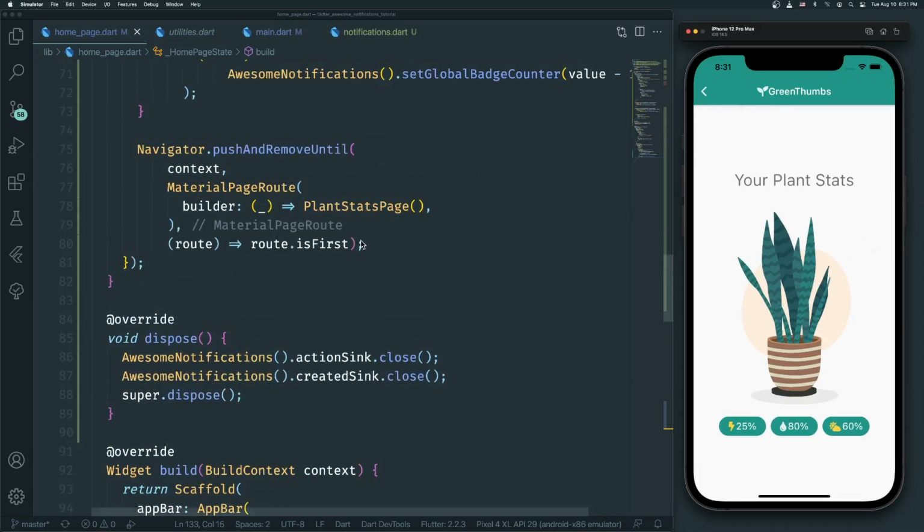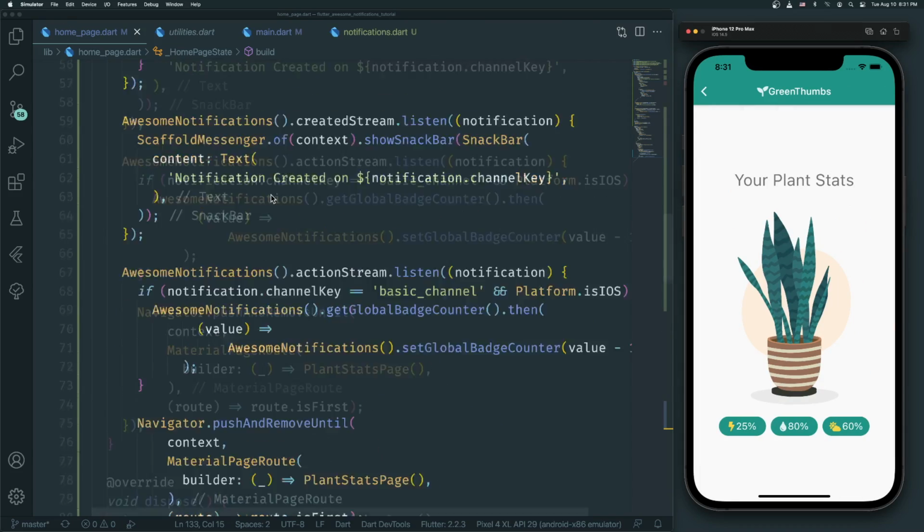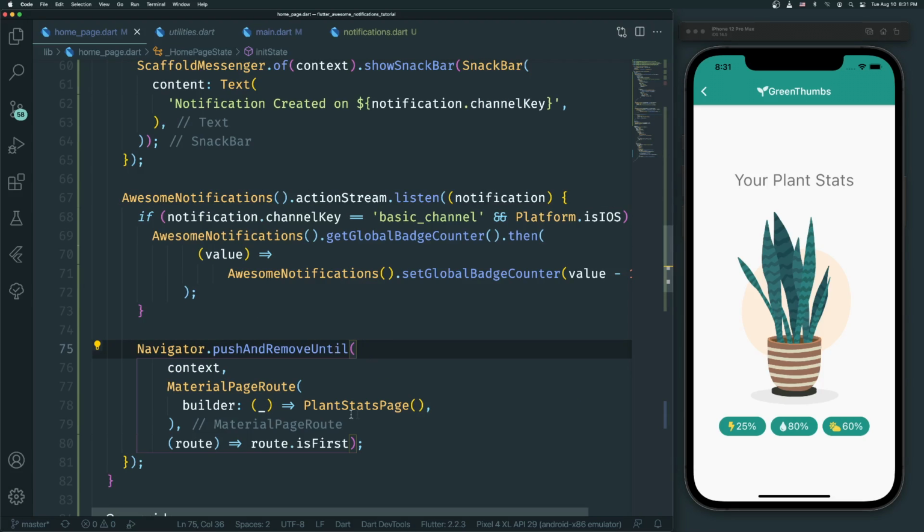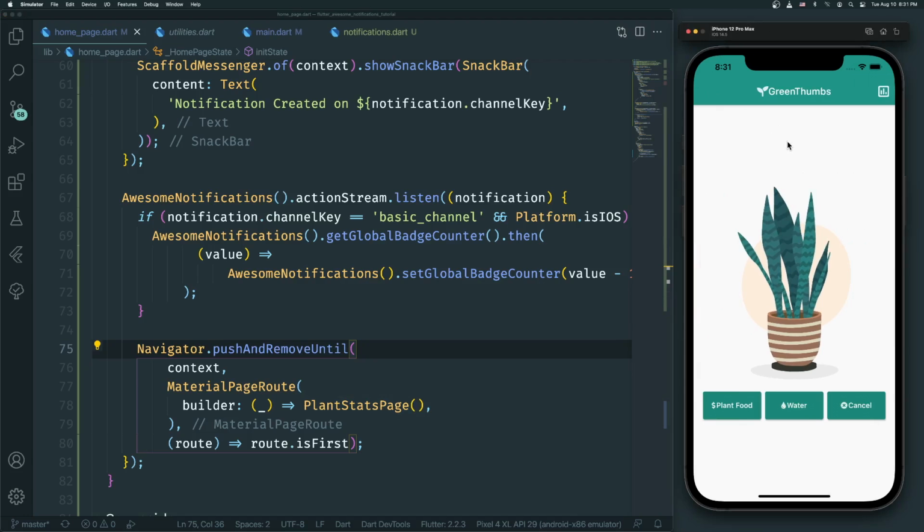And that is because, let's go back to our homepage where we set up the action stream. So here in the action stream, we said anytime an action is taken on a notification, we want to be routed to this page. And so we are. Great. And now we can also tap this button to cancel any future schedules, because once we create this notification, it's going to show up again next week at the same time. Cool. So let's check out the Android version.